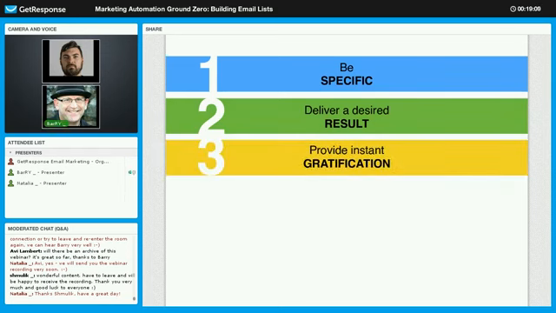Provide instant gratification. Everybody wants shortcuts. They want the fast track. They want lessons they can apply immediately. So usually you're going to suggest in your title or your subtitle or your description or somehow that we're going to get to it fast.